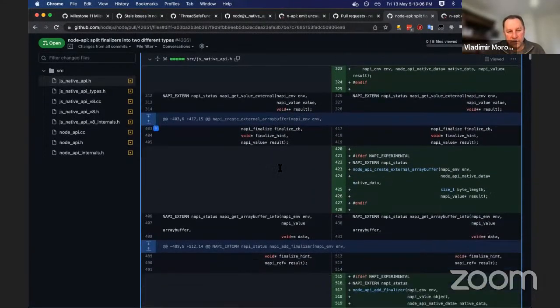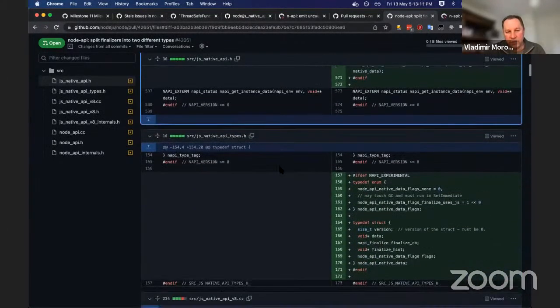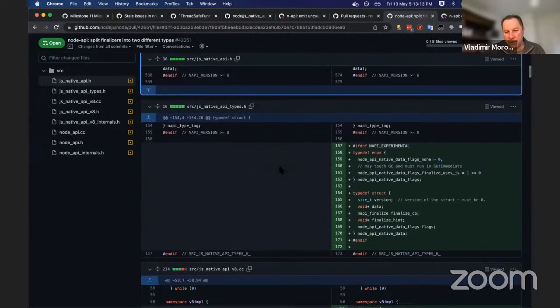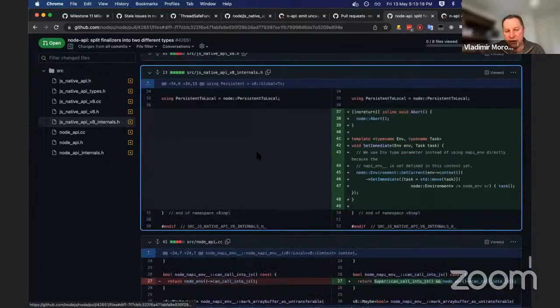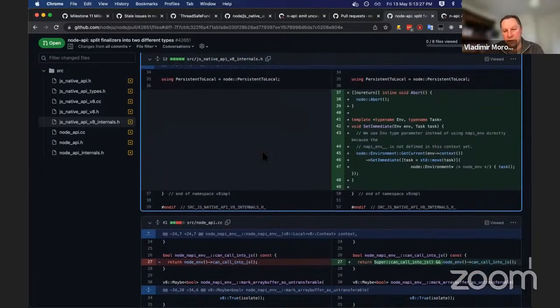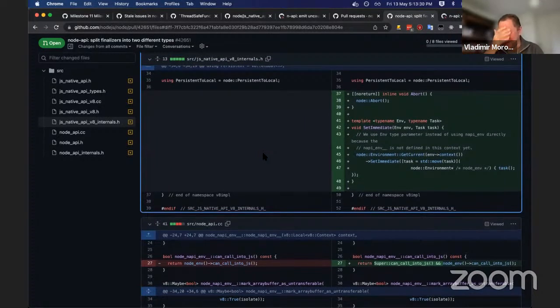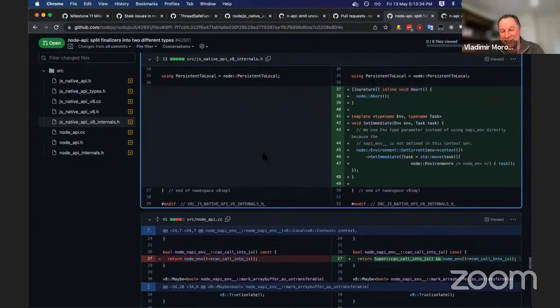If you look on this, technically the way it's done, I put the actual implementation where we call this error inside of this JS native API V8 internals, because this internals is something that was created for us to say we can use it outside of Node.js in different contexts.